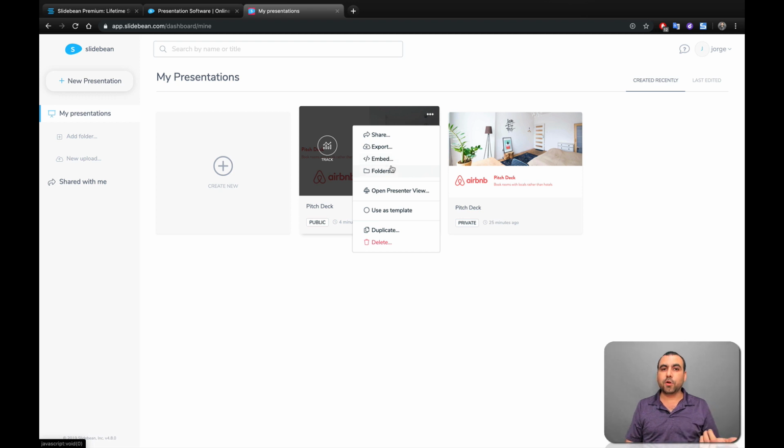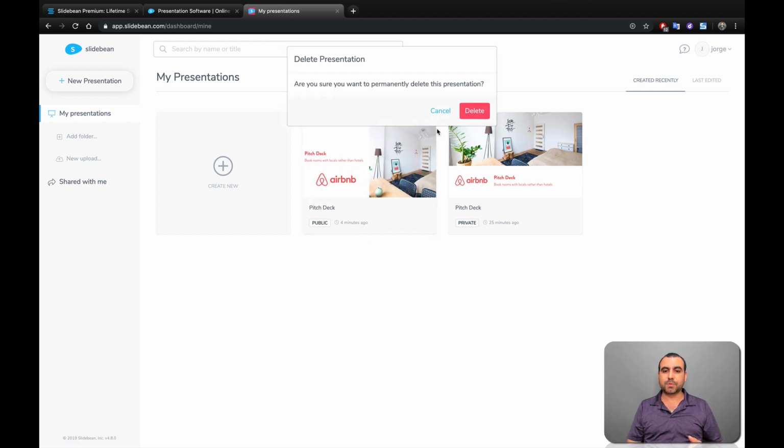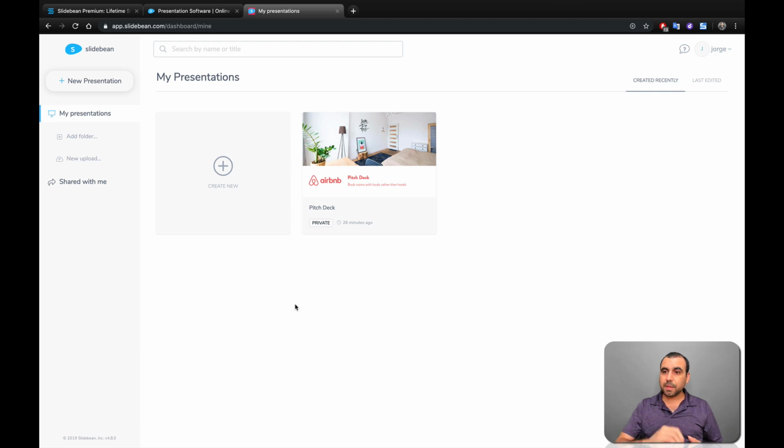Also, we can embed it in the site. We can create a folder and put it in a folder. So if you're making like 50 presentations, 100, and you want to get more organized, you can use folders. You can open presentation viewer, use as template, duplicate, or delete. In this case, we're going to delete it because it's a double. But that's how easy it is to use Slidebean.